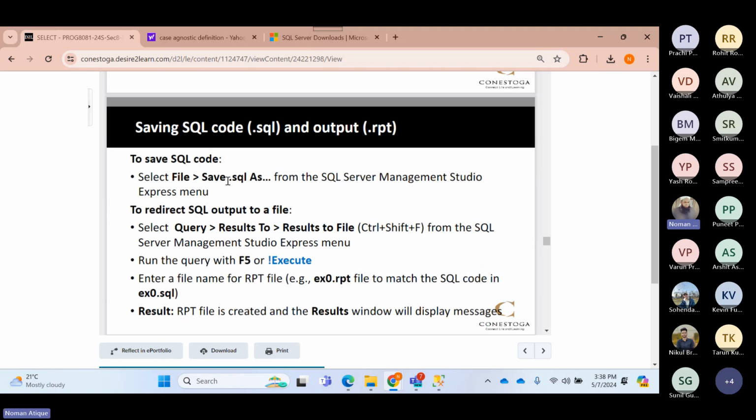Saving SQL code. To save SQL code, we use File, Save SQL As from the SQL Server Management Studio Express menu. To redirect SQL output to a file, use Query, Results To, File. What it does is save the results to that file.